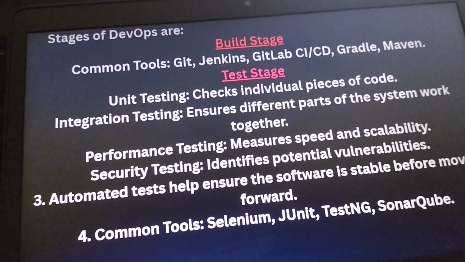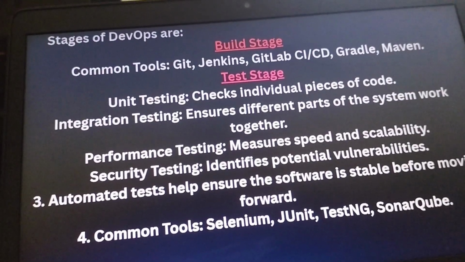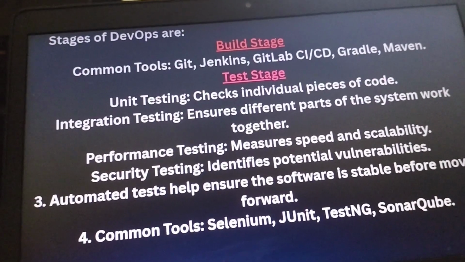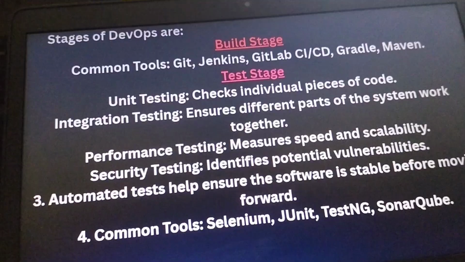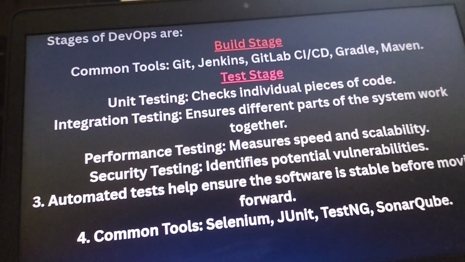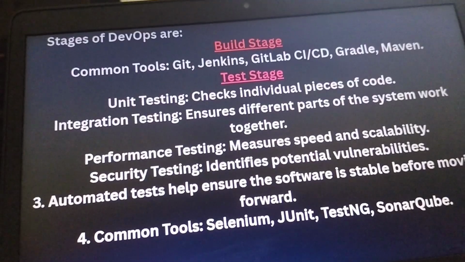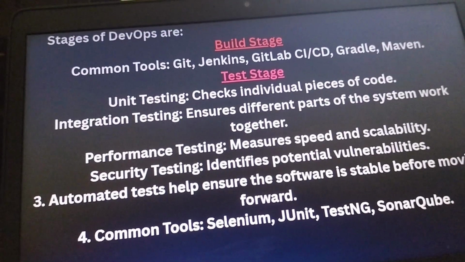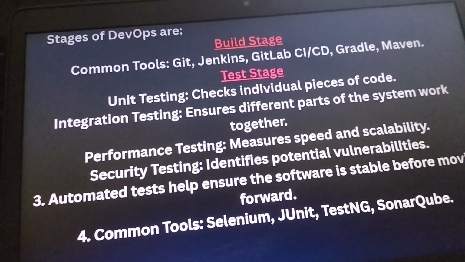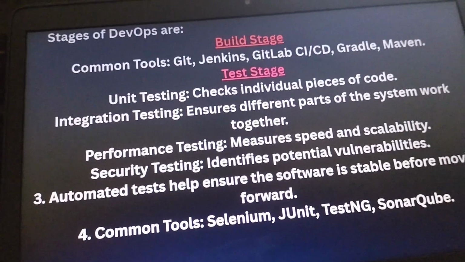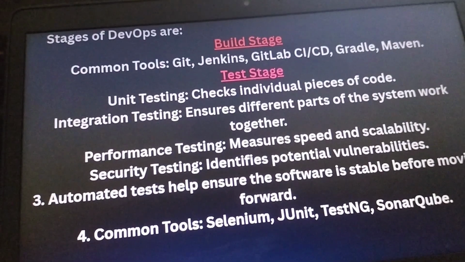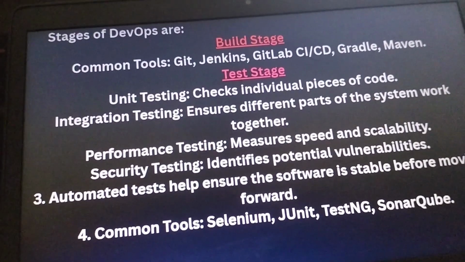So first, after creating the code, the common tools we use for storing the code are Git, Jenkins, GitLab, CI or CD, that is continuous integration and continuous deployment. That is the basic thing used in DevOps, along with Gradle and Maven. These are some of the software we will be using for our building stage.